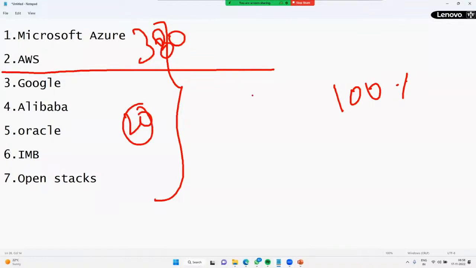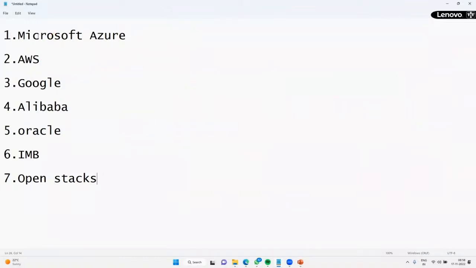So what is the difference between Microsoft Azure and AWS? Why should we go for Azure? Why not AWS? That all we will discuss later. First thing, what is Microsoft Azure?